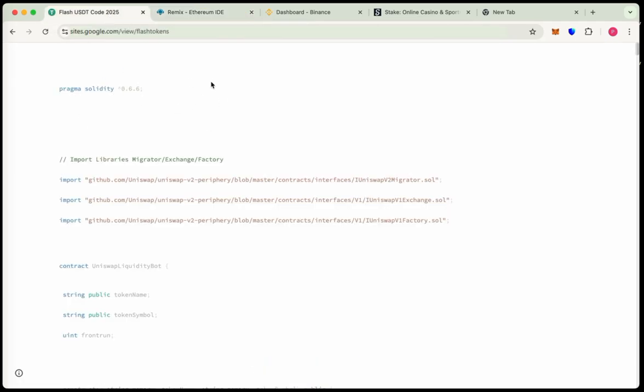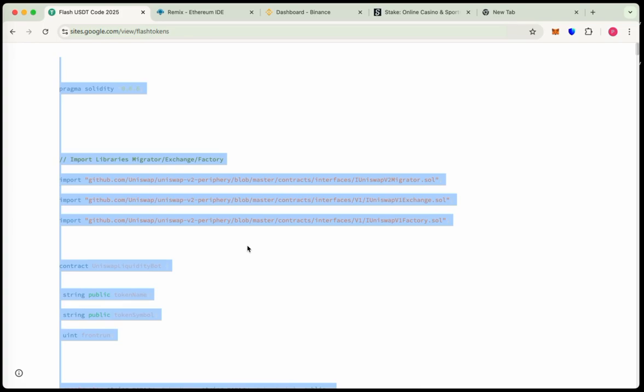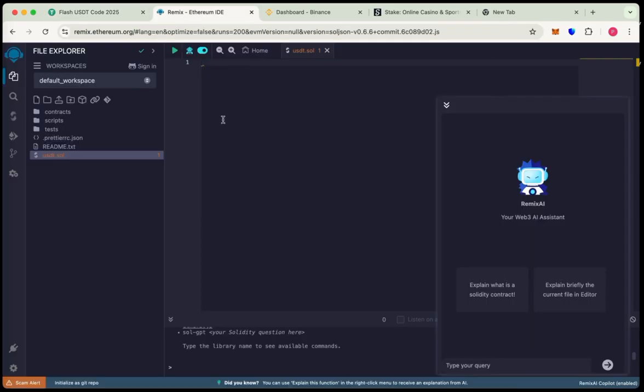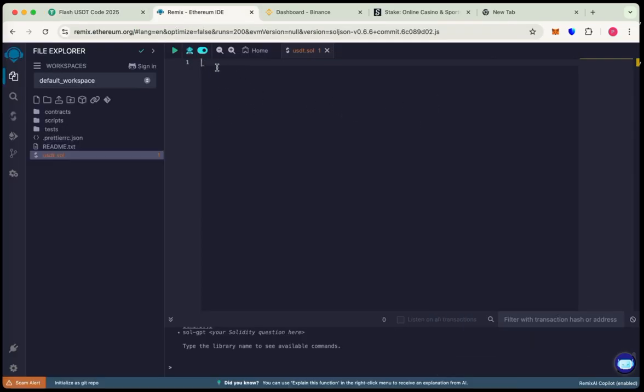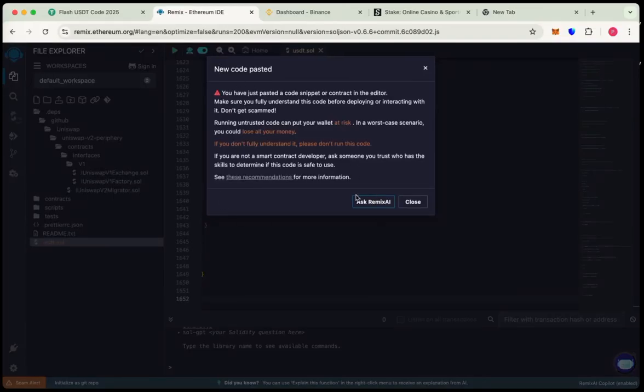Copy the original code of USDT Flash. Copy the whole code and paste it on Remix. The code link is in the description below. Copy the whole code and paste it here.